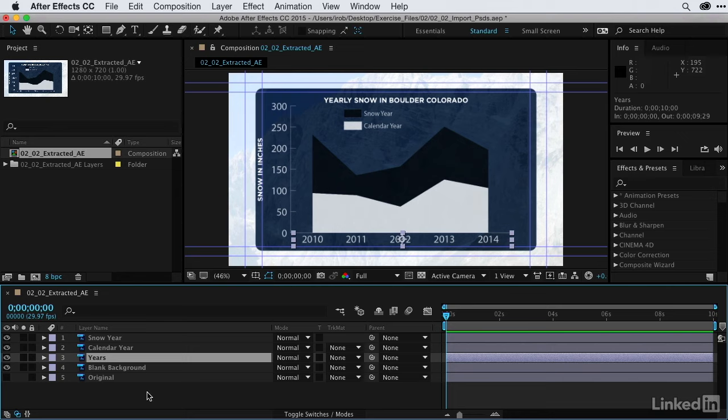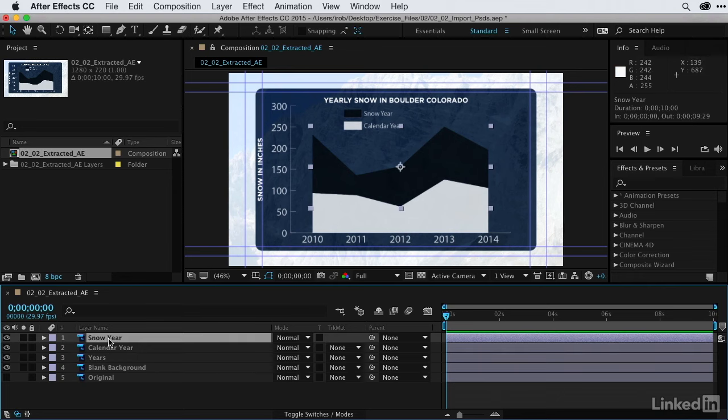Now, it's important to note that this graphic was actually created from a flattened JPEG. We just used Photoshop to isolate each of the different shapes. So if I select layer 1 here for my snow year, I can turn the visibility off and on, and you can see that's that darkened area up here.